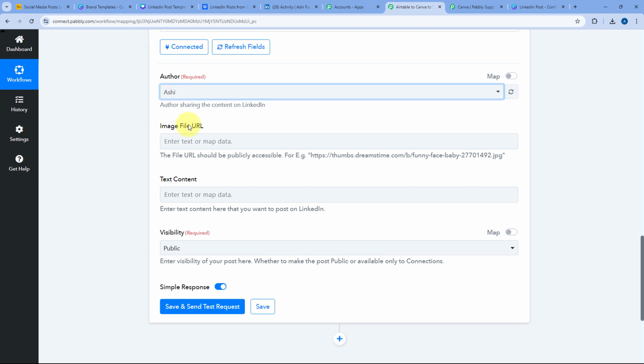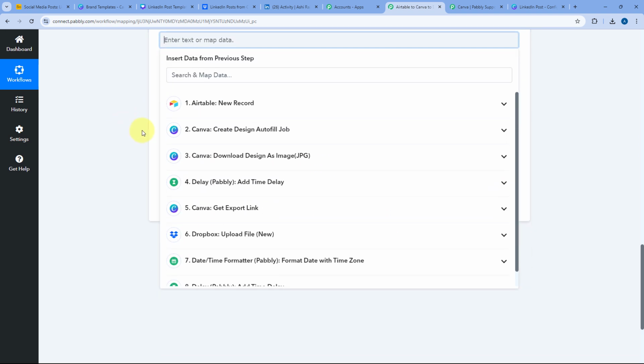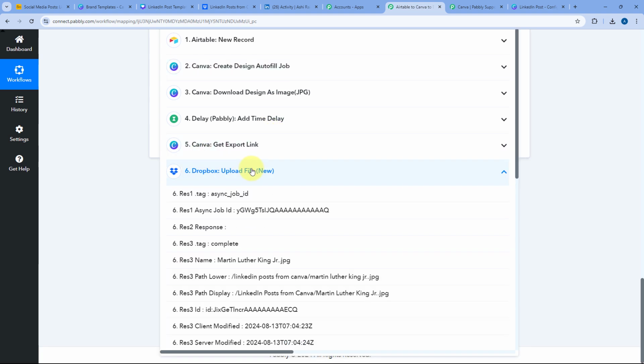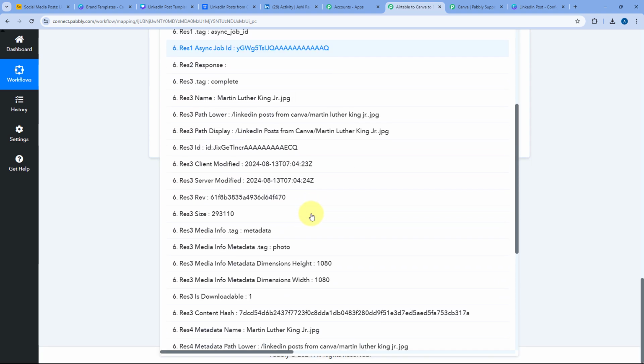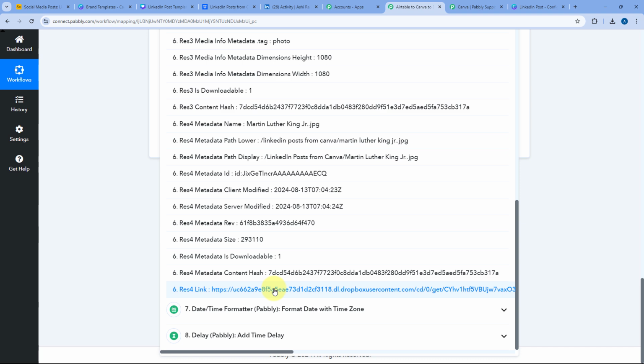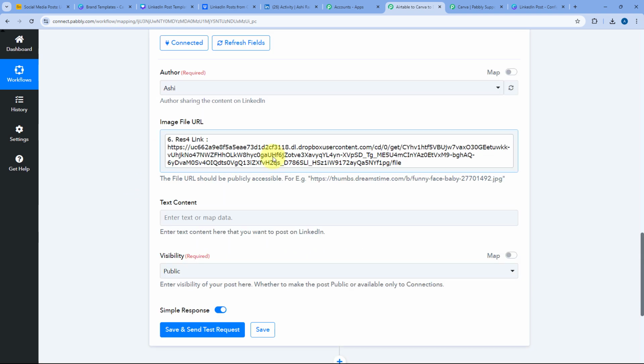Then it is asking us for the image file URL, that is, the link of the image which we want to post on LinkedIn. So we'll click on this field, and from the drop down from Dropbox responses, we have received the response of the image URL. We will select this response of image URL and map it. We are using the image URL from Dropbox and not from Canva because the image URL given by Canva will expire after some time, and the image URL from Dropbox will stay the same. That's why we are using the image URL from Dropbox over here.